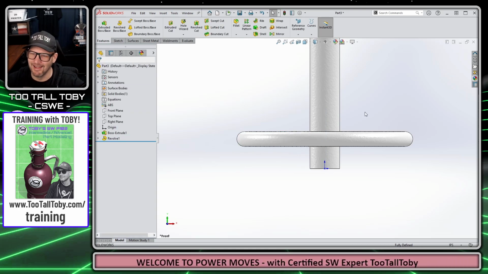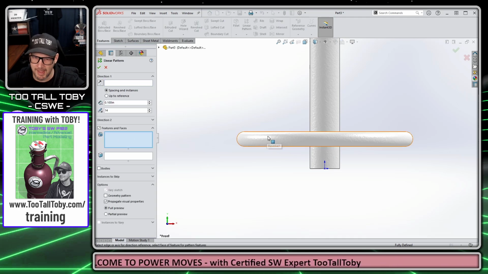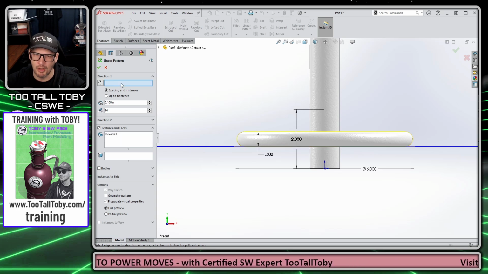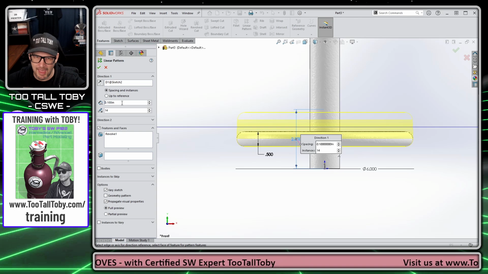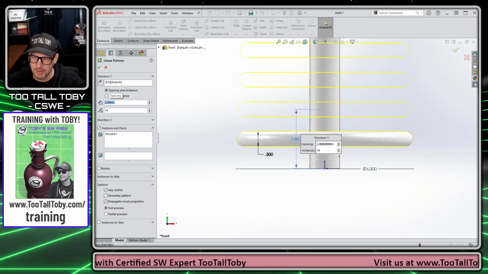Now this is where things get a little bit wonky. I'm going to go into the linear pattern command. I'm going to choose features to pattern. I'll choose this feature here. I'll choose my direction 1 spacing. I'll choose this dimension here, the 2-inch dimension. And here I'm going to say that I want the spacing to be 2 inches.